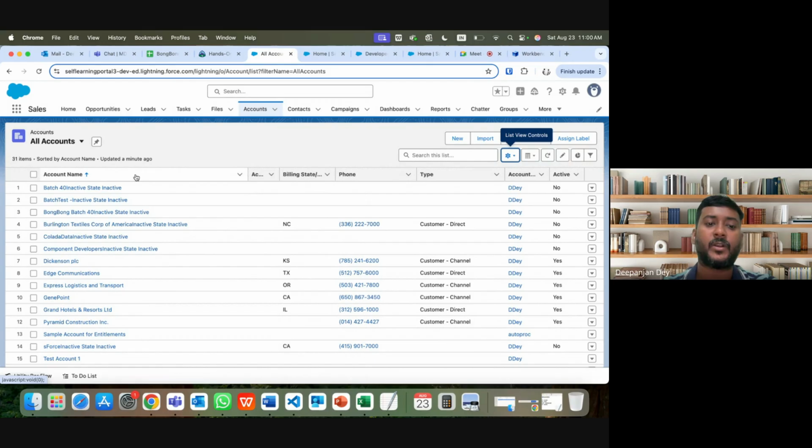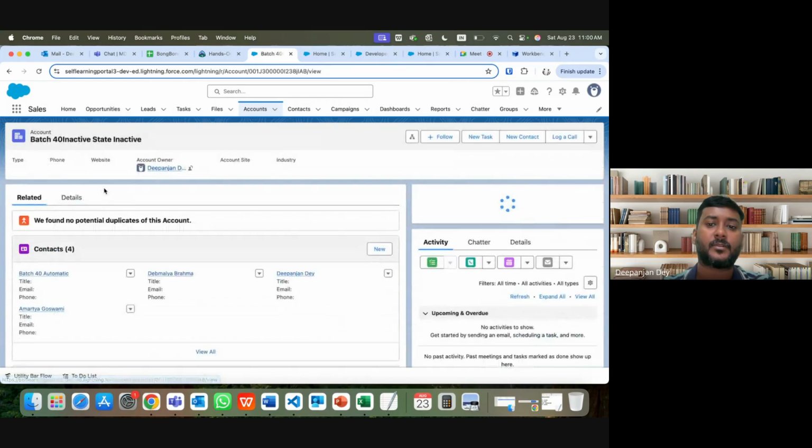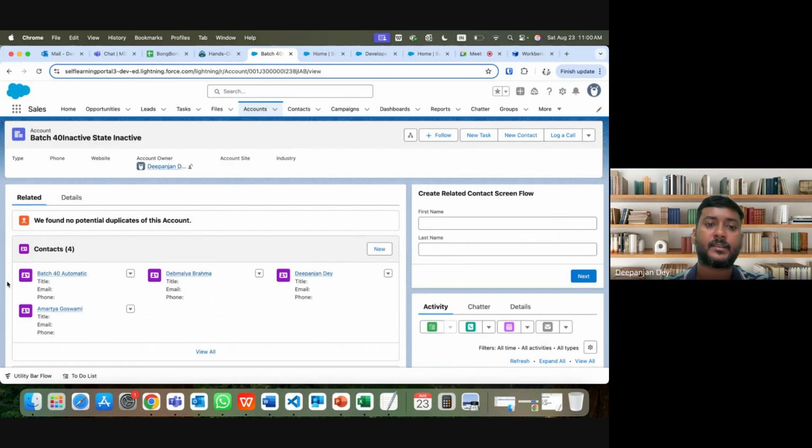There is another simple method. Whichever account's ID you want to get, just click on that account. You're redirected to this record page.